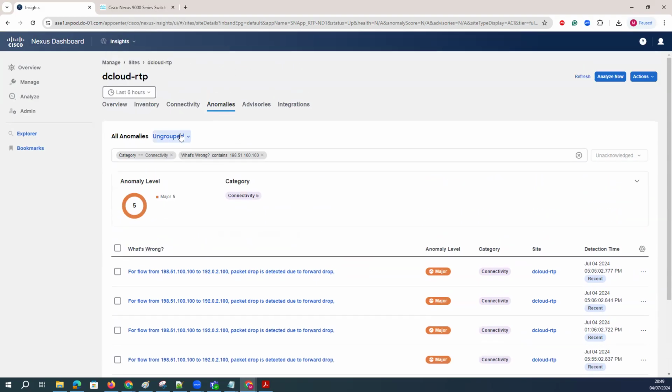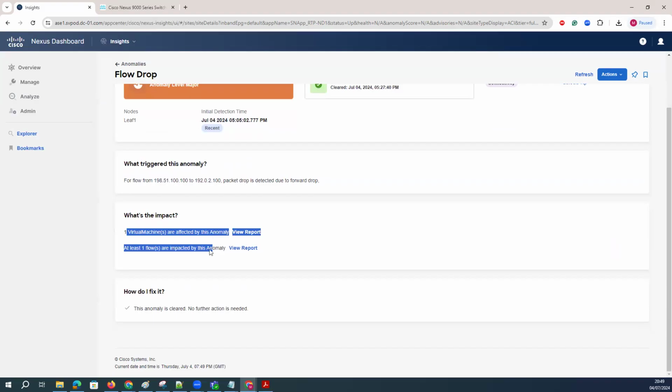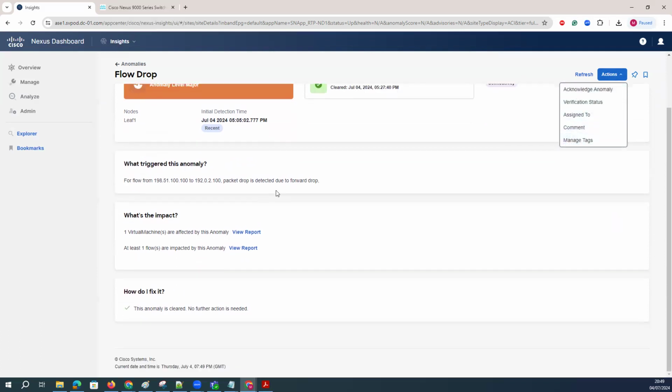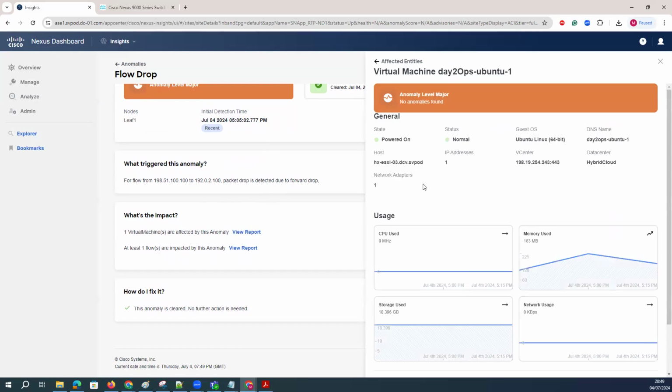You can just check that anomaly, what exactly is the failure causing for my specific host or specific IP address. You can get the detection time. If I click on this, look here, you can view the report of it. You can check the connectivity, and you can even take an action here, acknowledge anomaly, if you want to. If I open the view report, this is the report you can get here.